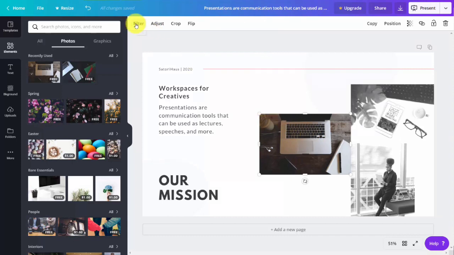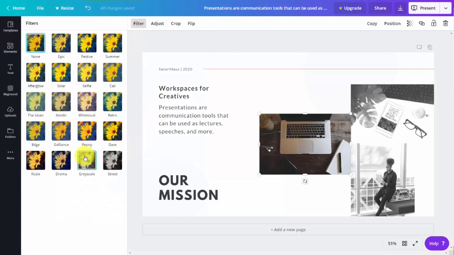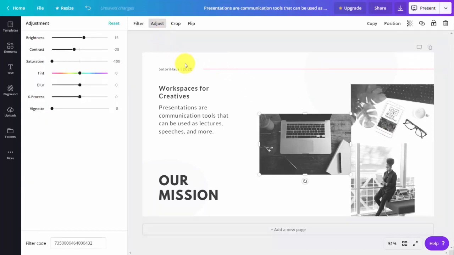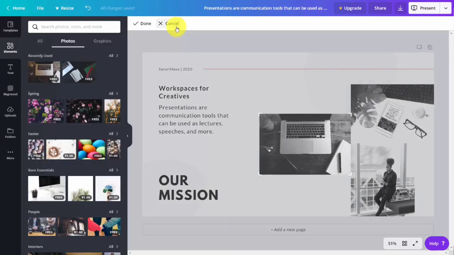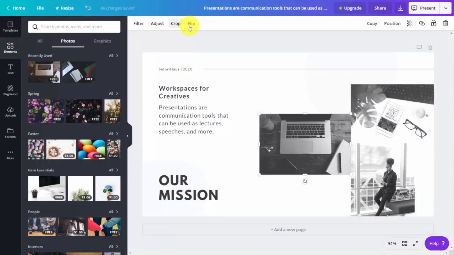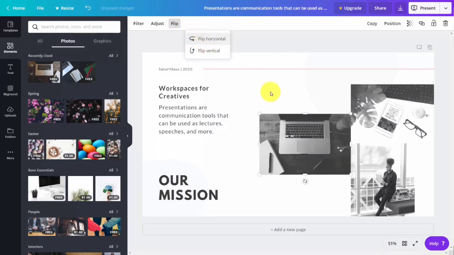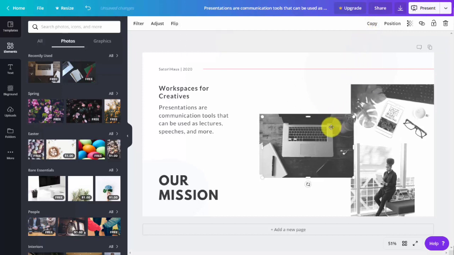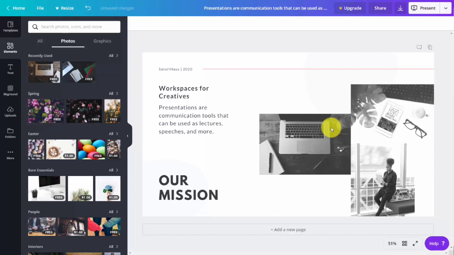So for example, if we wanted to filter this element and make it more grayscale to match the element that's already there, we could do that. We can also use the adjustment menu to adjust the color. We can use the crop menu to crop certain parts of the element. We can use the flip option so that it appears in a different format, and you'll see that the element is reversed. We can copy the element so that we have a second one. You can then delete that element, and then we can position the element.